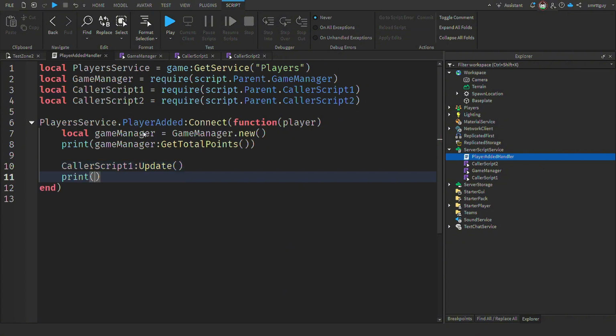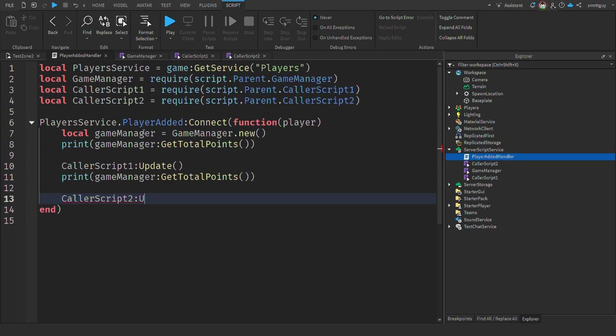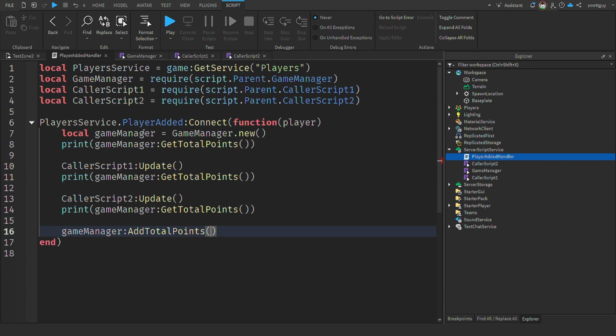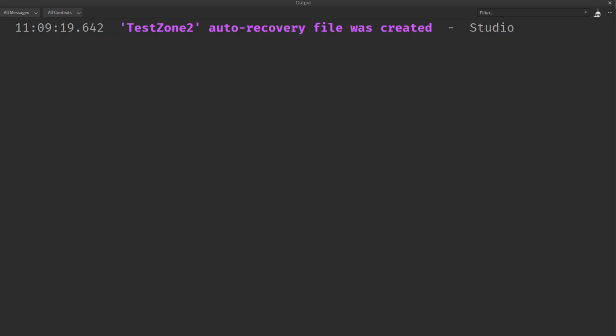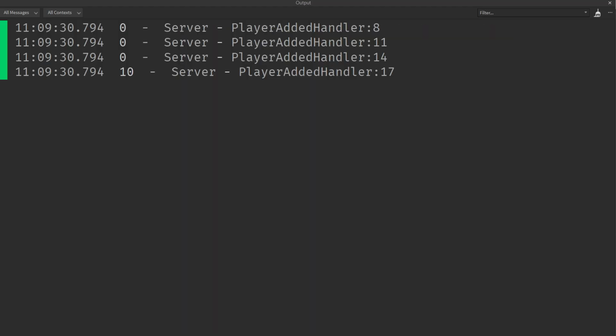Then I call the game manager again and print the total points that's been added so far. I then do the same again with caller script 2, which is also adding to total points. And finally, I call add total points directly on our game manager and print the total points out for the last time. Now we run the program and we can see 4 rows have been printed, the first 3 being 0 and the last one being 10.